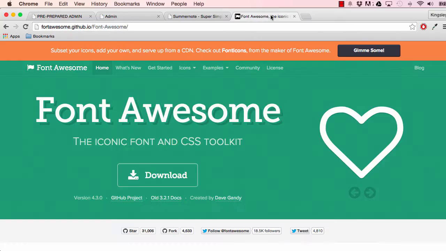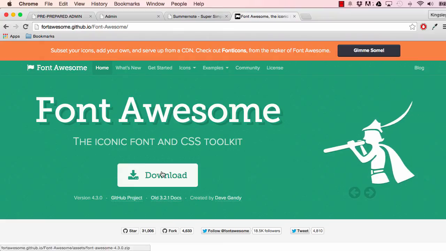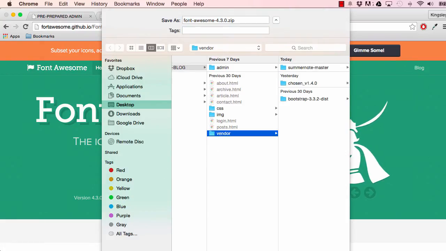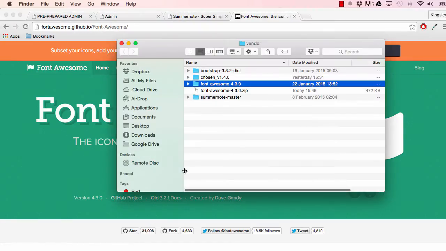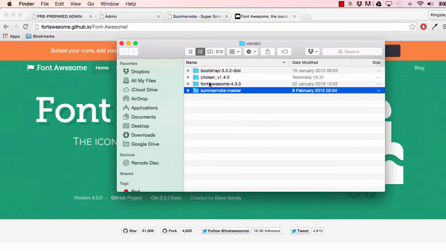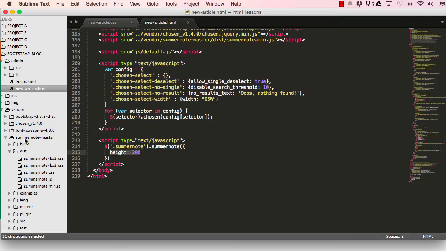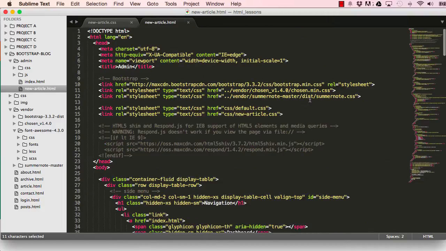To get this all working properly, we need another plugin called Font Awesome. So go into this URL here and hit the download button and save that into our vendor folder. Okay, unzip it as usual and get rid of the zip version, so we just have what we need there. Another plugin used here, so we need to attach its CSS as usual.